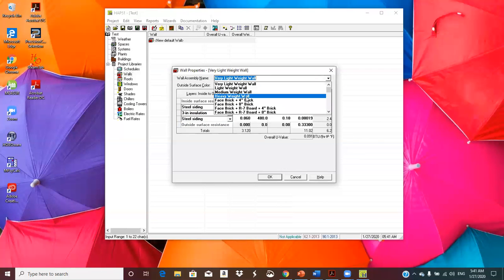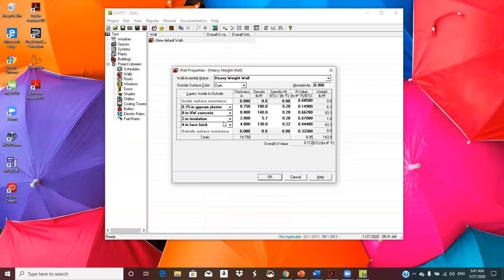You can go down to a heavyweight wall, and this is going to be 3/4 of an inch of gypsum plaster, 8-inch heavyweight concrete block, insulation, face brick. So this is pretty similar to, well, potentially, I was thinking the walls of Brown Hall. I'm not sure that it could well be concrete block. You know, I'm not sure. It's got brick on the outside. We know that much.